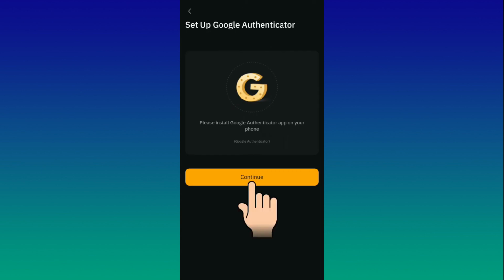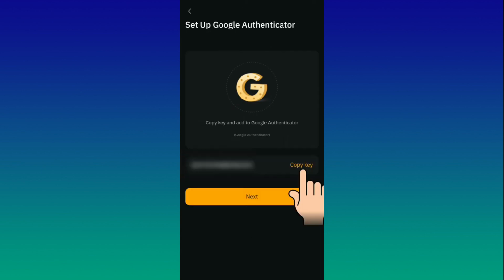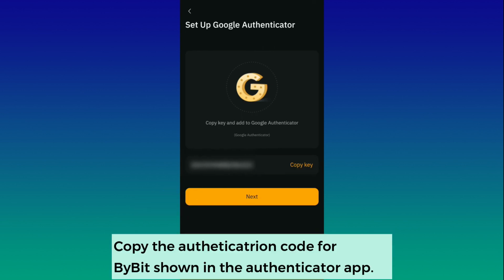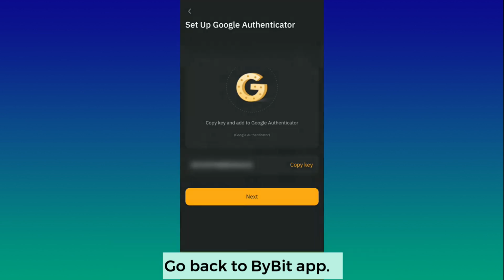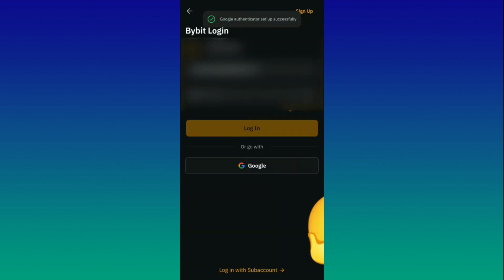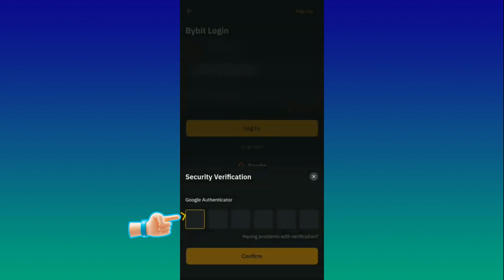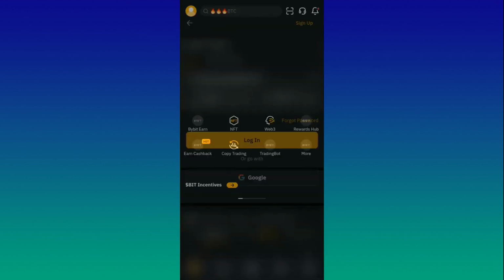Okay, continue. Copy the key. Go to your authenticator app and add ByBit there by entering the key. Then you will see an authentication code for ByBit. So copy that. Go back to ByBit app and paste the code here. Alright, so I've set up my authenticator and it prompted me to log in. Then it now requires an authentication code for security verification.